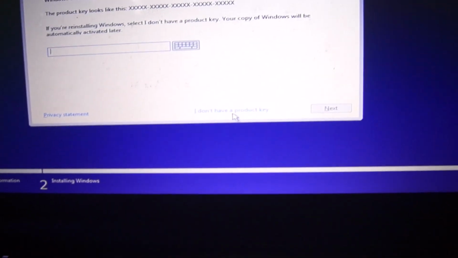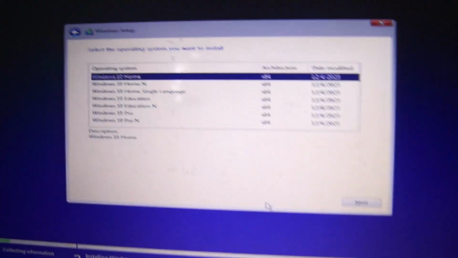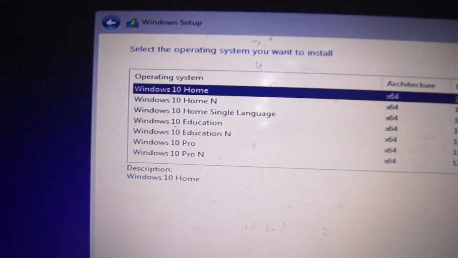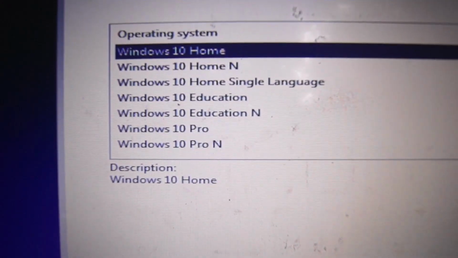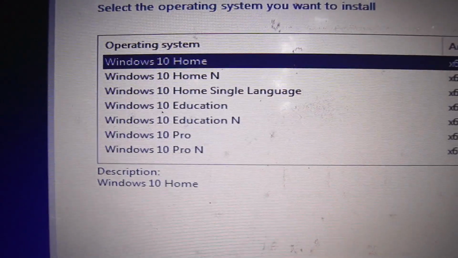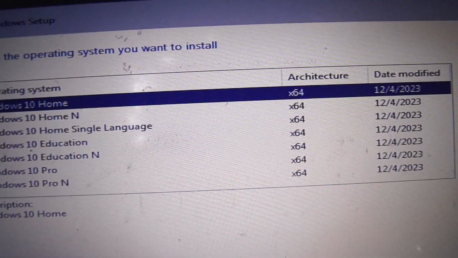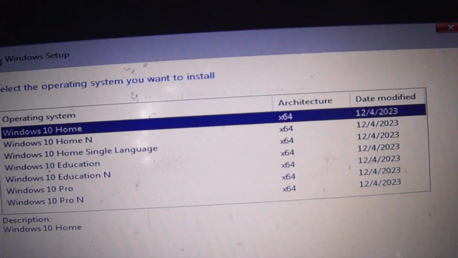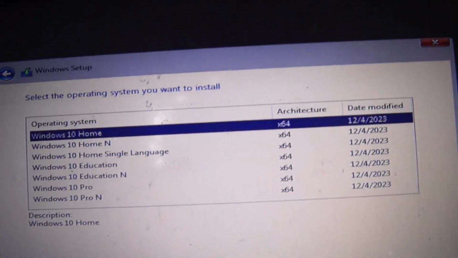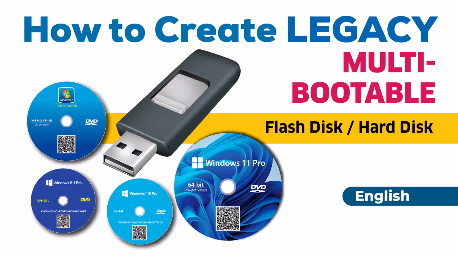I don't have the key. Our bootable is fine and working. If you see, these are all the versions included in that pack. There's Pro, there's what, yes, of that architecture. So that is it. You can go ahead and create your bootable, a legacy bootable, multiple bootable of a flash disk or of an external disk.